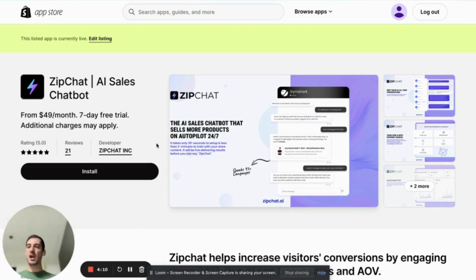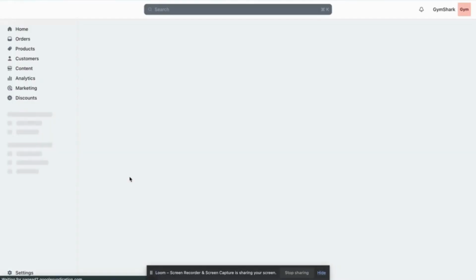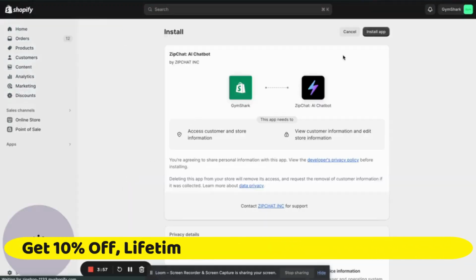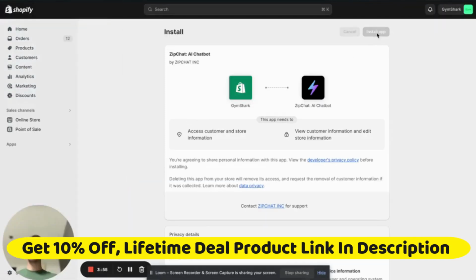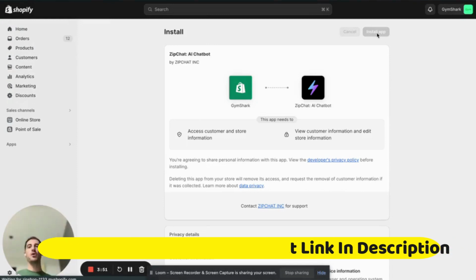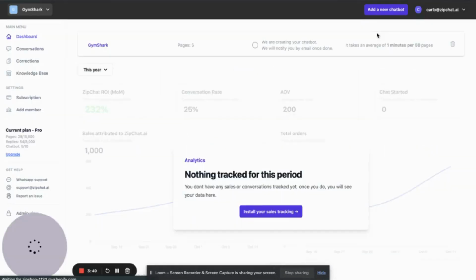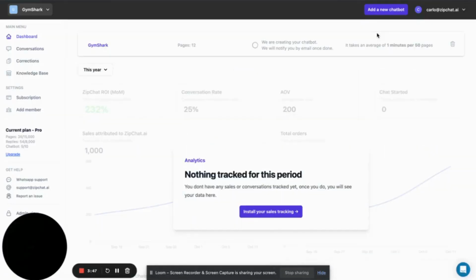So here we go. We are in the app store marketplace of Shopify, where you can find Zipchat, and you can install it. With one click there, you'll be redirected to your Shopify admin page, from which you can just click again and install the app. So from these moments moving forward, everything is just pretty much straightforward, okay?